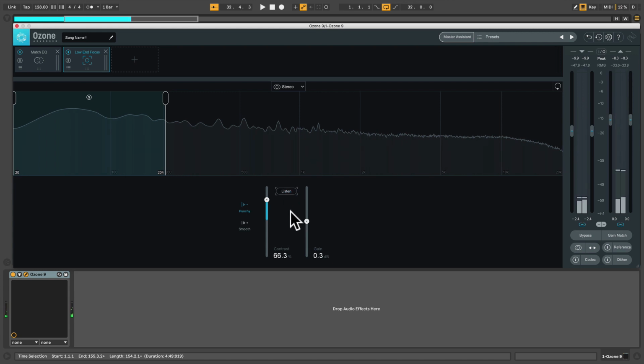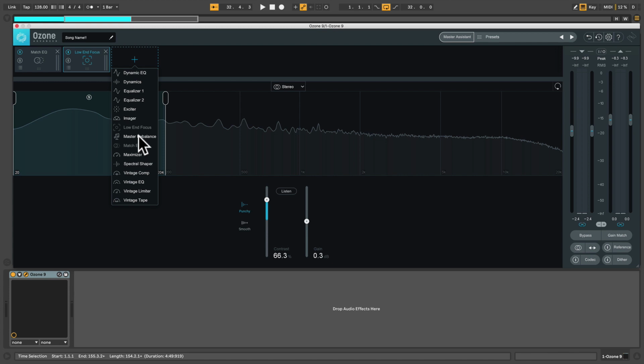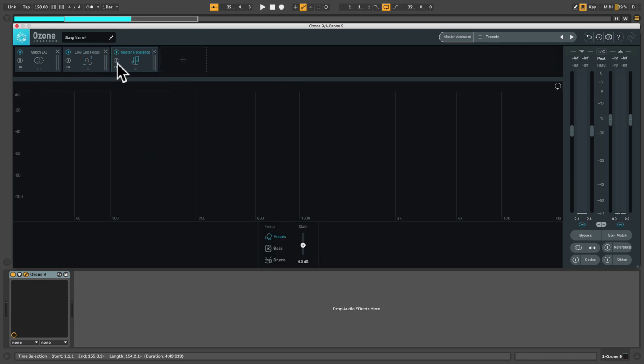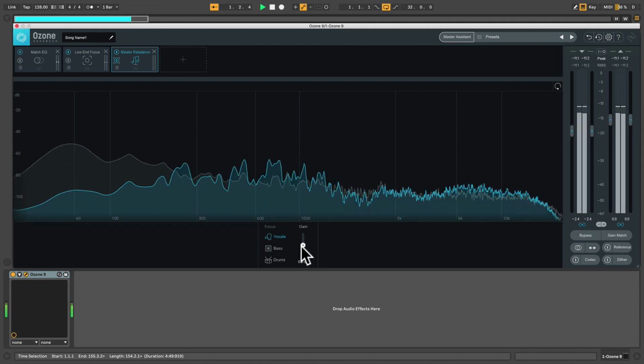But what if the bass is just a bit too loud? Well, let me introduce you to our next and final module for the day, Master Rebalance. Now this allows us to take either vocals or bass or drums and turn them up or down in context of the rest of the track. Let's assume that the vocals are just a bit too quiet.